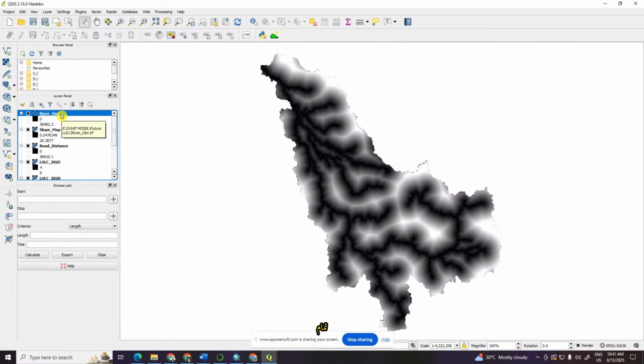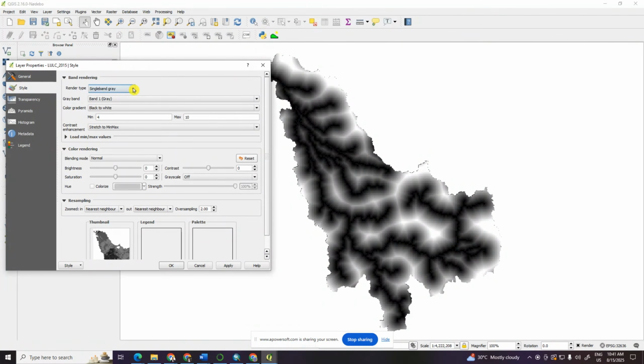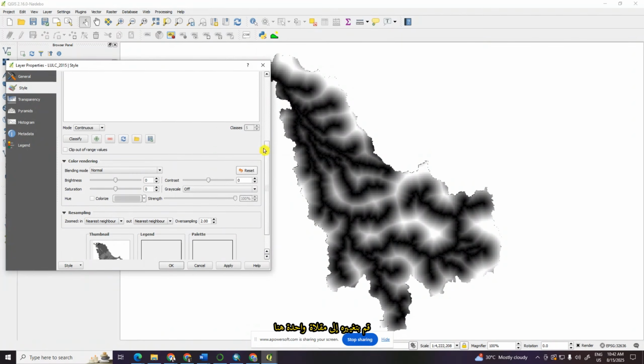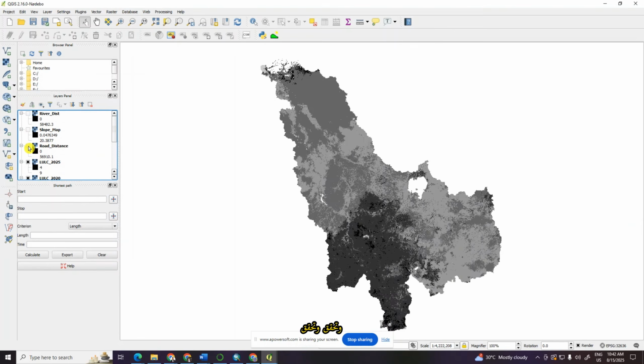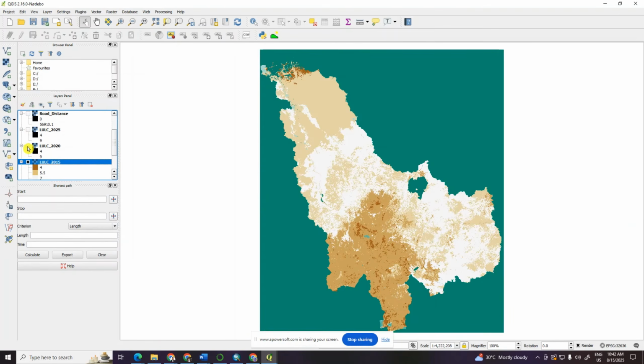Okay. First, let's change the color. Go to land use 2015, double click, change it to single pan. Here, equal interval, apply. Okay. Uncheck this. Yes, this is the LULC 2015.